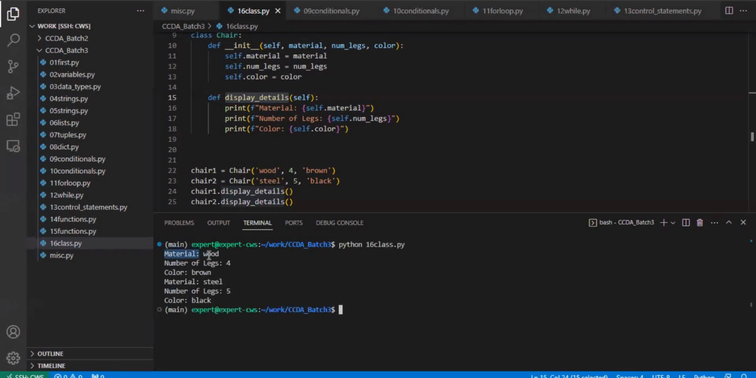You see, it says material wood, number of legs 4, and color. Now, this would be slightly confusing because in the previous lecture we spoke about functions. Functions have some parameters which become mandatory. And here I'm calling this without the mandatory parameter. So I might ask, how is this working? This is a little jugglery which is done inside Python.